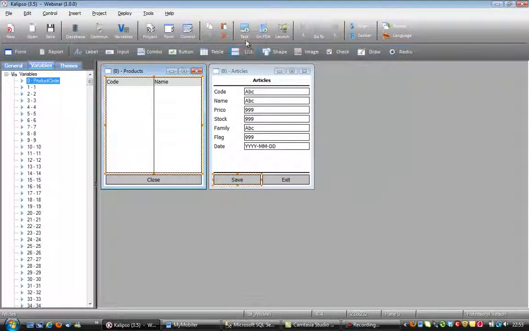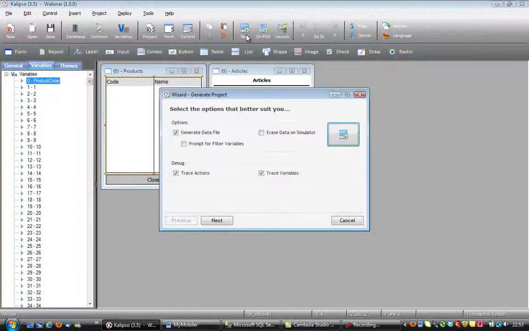If we test our project, this time we don't need to generate a data file. My simulator behaves just like the mobile device. So the data stored there from the previous test is still there on this new test. The only thing that will be updated is the project itself. So I don't need to generate data file again.